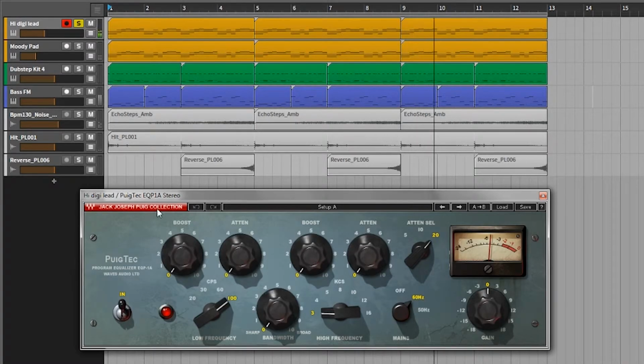Or the Pug collection. This is the Pug Tech. It's basically a model of the Tech EQ, a famous, classic, beautiful sounding EQ. Waves has remodeled it. It's part of the Jack Joseph Pug collection. And this EQ, oh my god, I love this EQ. It's everywhere on my mixes. If you're only going to have one EQ for just shimmer and shine, I highly recommend this.